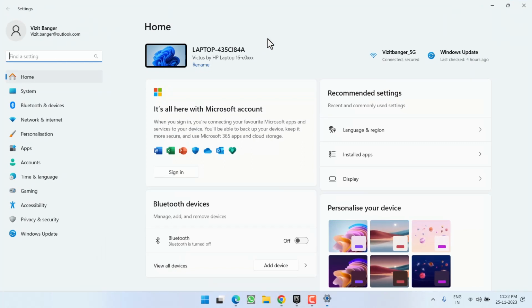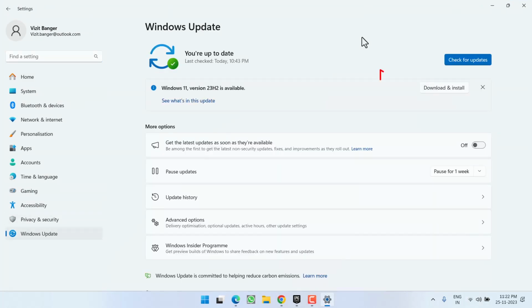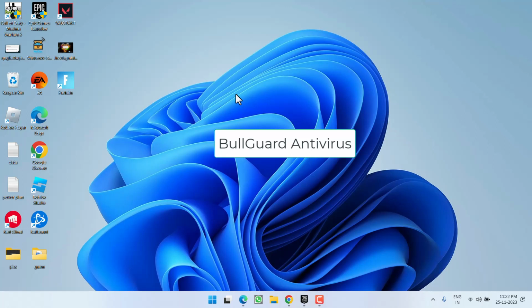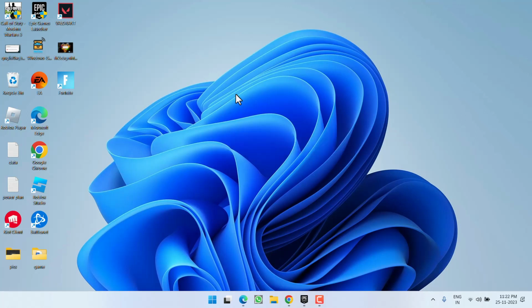In the basic step, head over to settings menu, click on Windows update, and if any update is pending at your end, choose the option download and install to make your operating system up to date. Next, if you have installed an antivirus with the name BullGuard, make sure you uninstall it because this antivirus is not compatible with Fortnite.